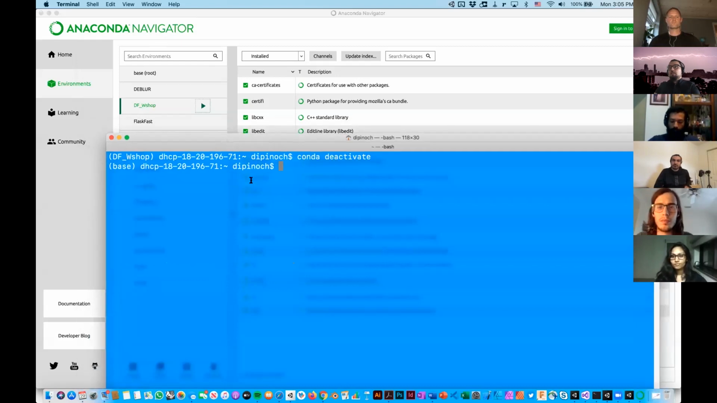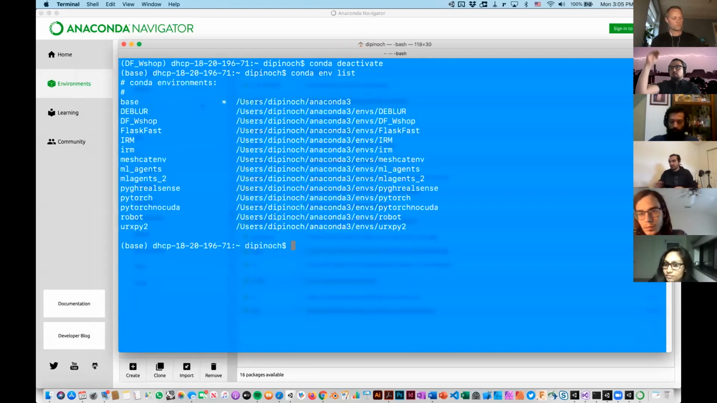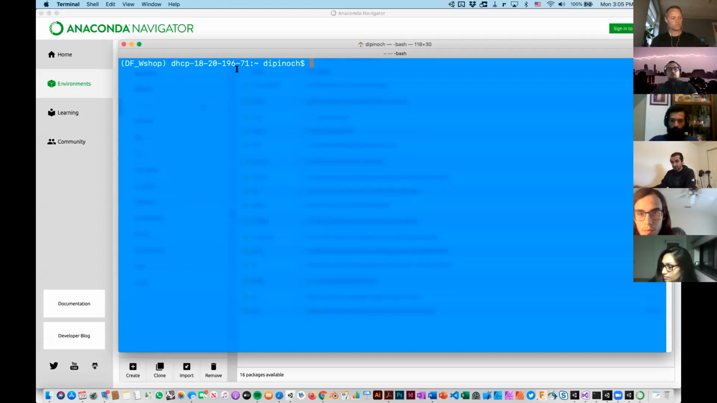If you don't remember how to activate it again, you can just go to Anaconda Navigator, press play, open terminal, or I can send you documentation about this. You can say conda env list, and this will show you the list of environments that you have. So you can do conda activate df workshop, and it's case sensitive, so be careful with that. Now you can see that my environment is activated again.